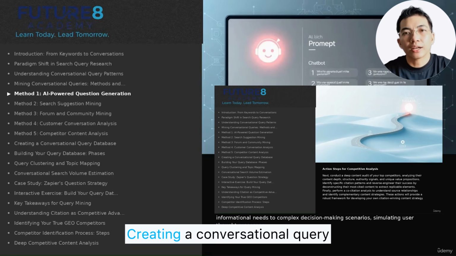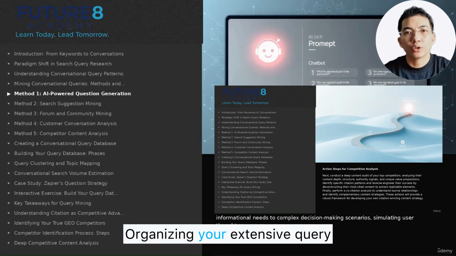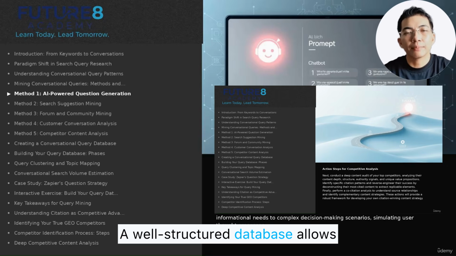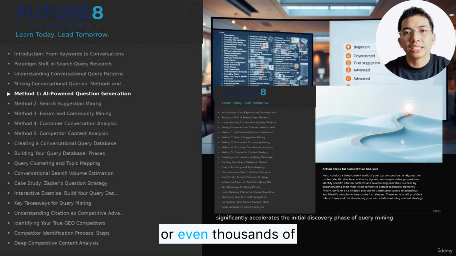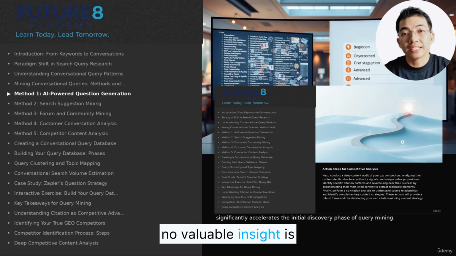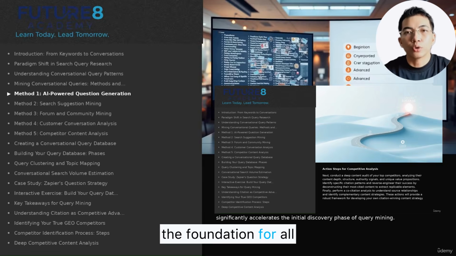Now, creating a conversational query database. Organizing your extensive query research into a comprehensive, actionable database is paramount for effective GEO strategy. A well-structured database allows you to manage hundreds or even thousands of conversational queries, ensuring that no valuable insight is lost. This centralized repository becomes the foundation for all your content planning and optimization efforts.